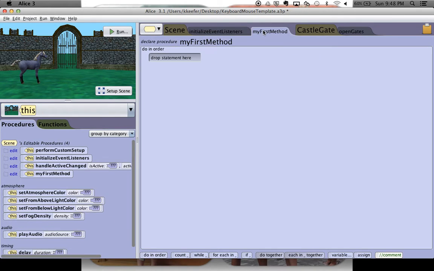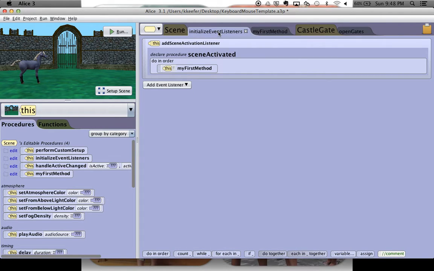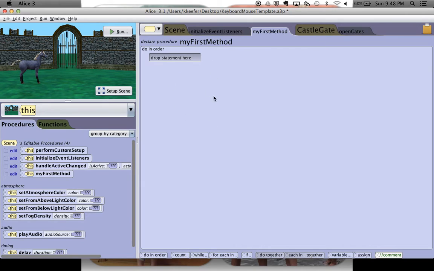So normally we would come to my first method and we would call our procedure. But we want this to happen when we click on the gates. So we are going to go to our Initialize Event Listeners tab, and that's where this code is going to go. And so you'll notice that the first thing that happens in our scene is it runs my first method. So it's going to run any code that we have in my first method. We don't have anything in there, so it's not worried about that.